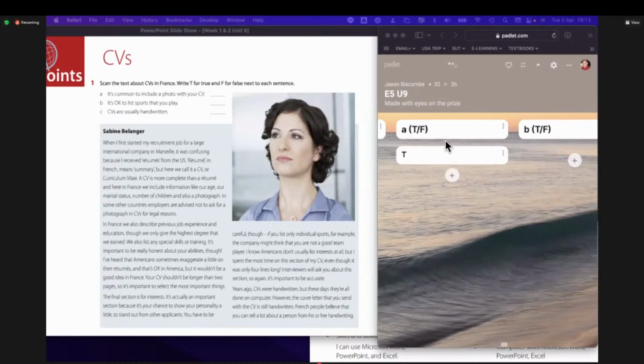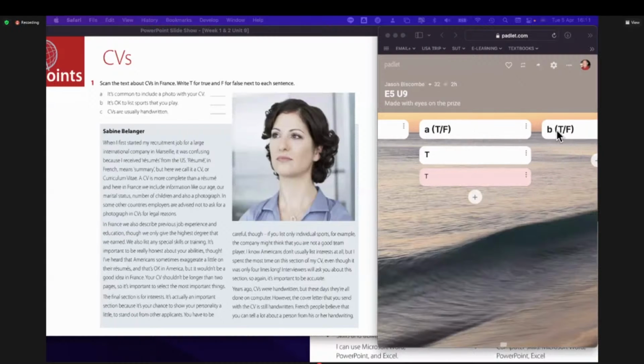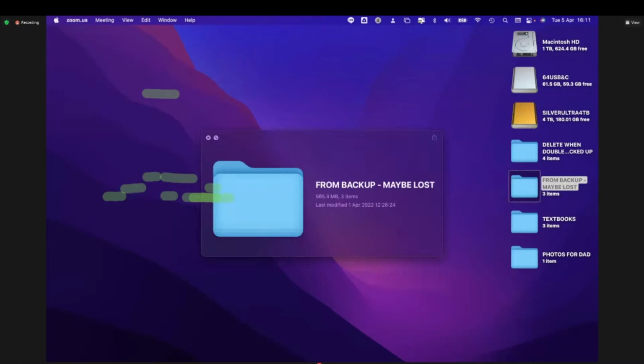So I left 2 places here, true, false, true, false, true, false. So I already see some of you are writing true. Let's highlight the area where that answer might be found, okay? So including a photo, where do they talk about photo? Right here. In France, a CV is more complete. And in France, we include information like our age, our marital status, children, and also a photograph, okay? So very good, you got it. Photographs, true.